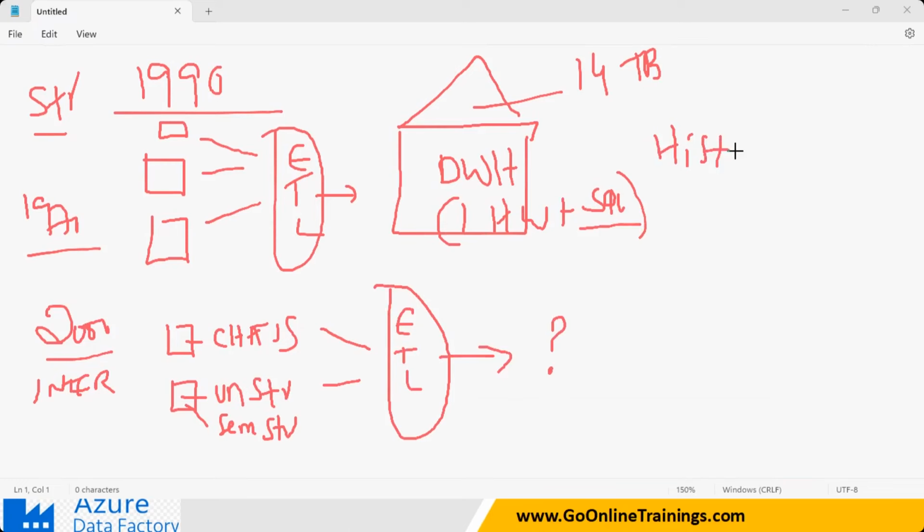So that is fine. But in the 90s, many companies were getting a large amount of chat messages data, unstructured data, semi-structured data. But now we don't have anything to store it in. So that is when, in the year 2000, companies launched one more concept. So this is what is called a data lake.